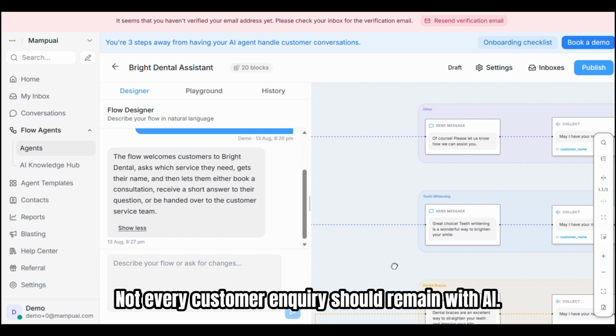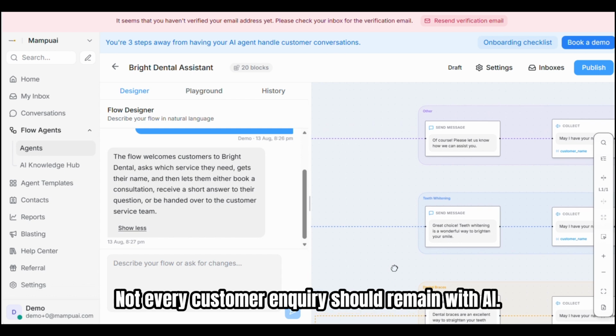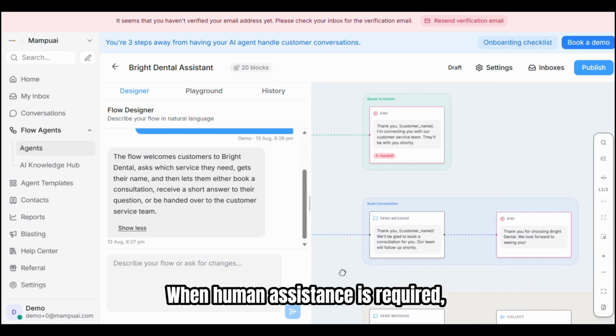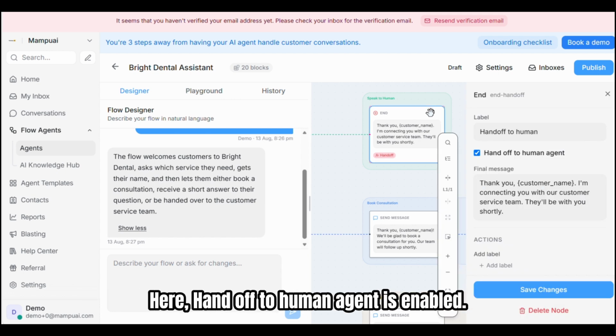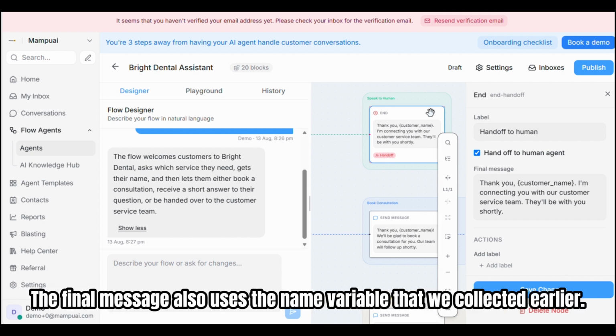Not every customer inquiry should remain with AI. When human assistance is required, the flow agent can hand the conversation over to your team. Here, handoff to human agent is enabled. The final message also uses the name variable that we collected earlier.